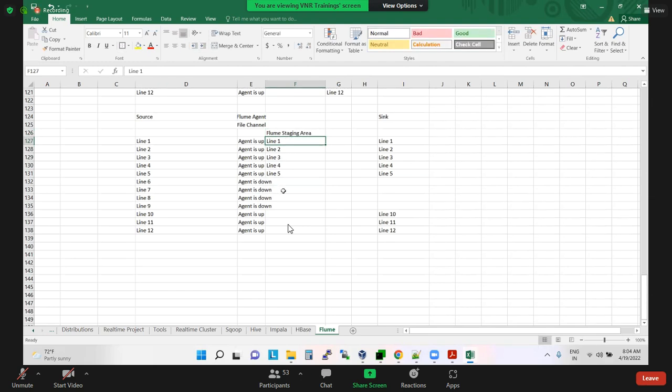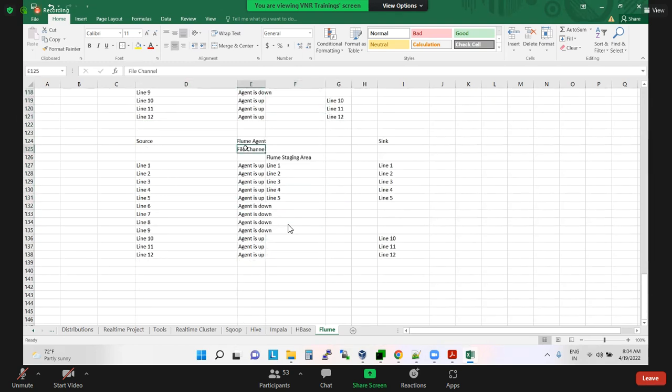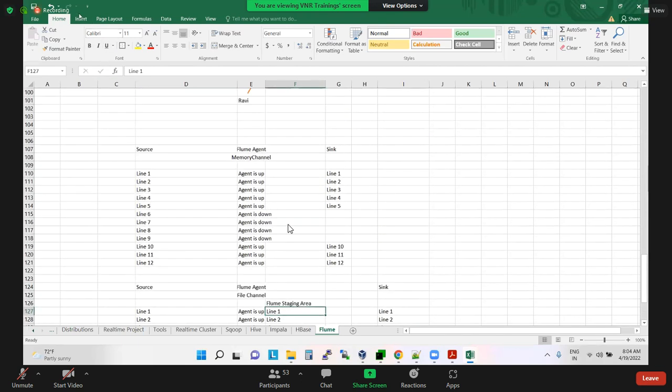What do you mean, flume staging area? In case of memory channel, whatever lines we have in the source, automatically go to the sink. In between, it is not storing anywhere. But when it comes to file channel, whatever is there in source, first it is writing into the flume staging area, and from here it goes on. So this is the difference actually.